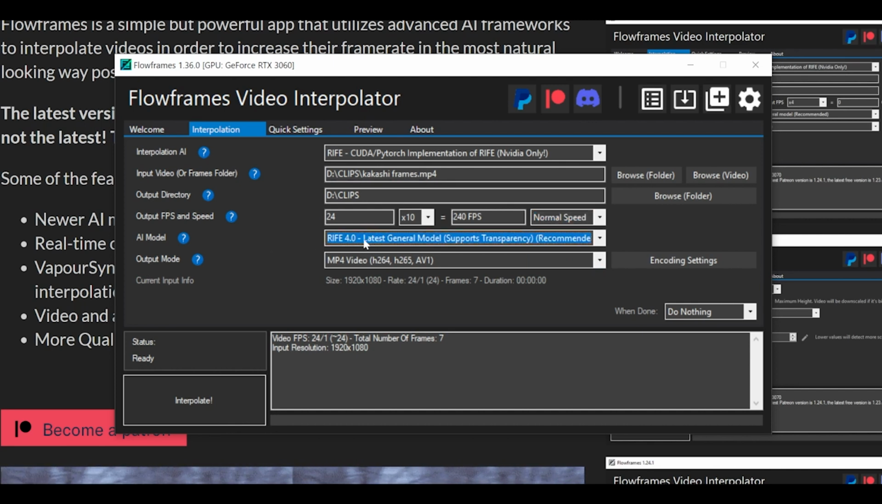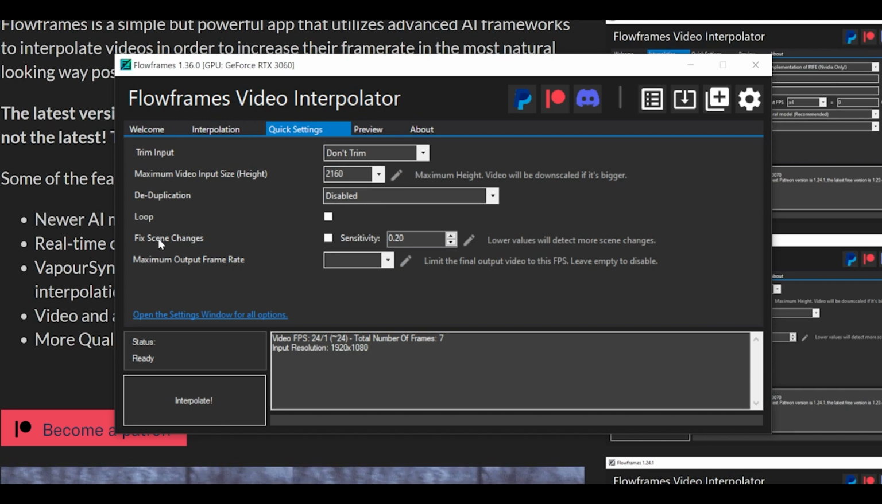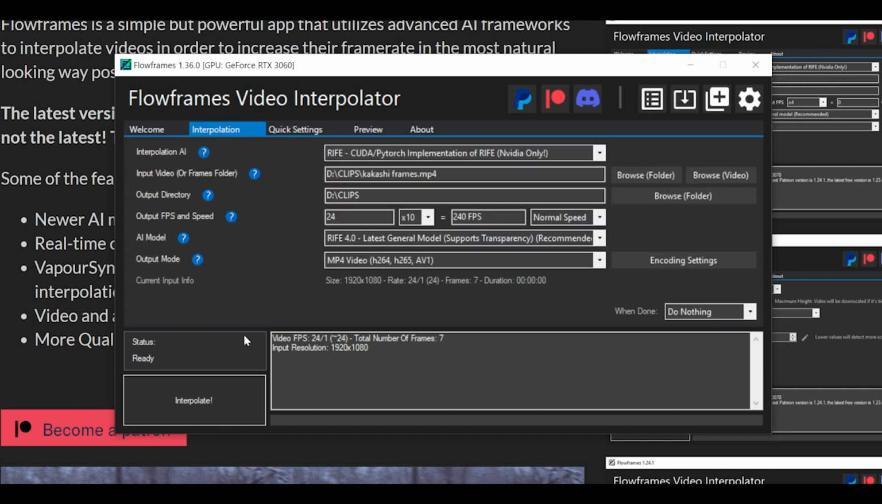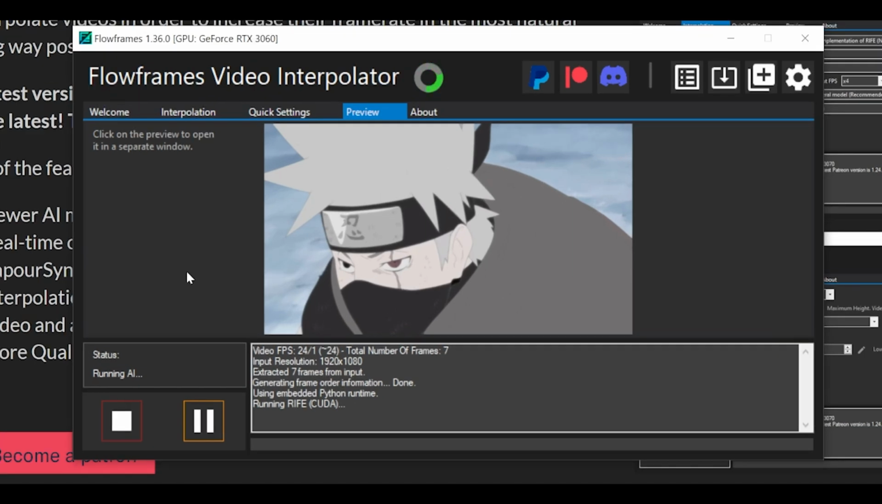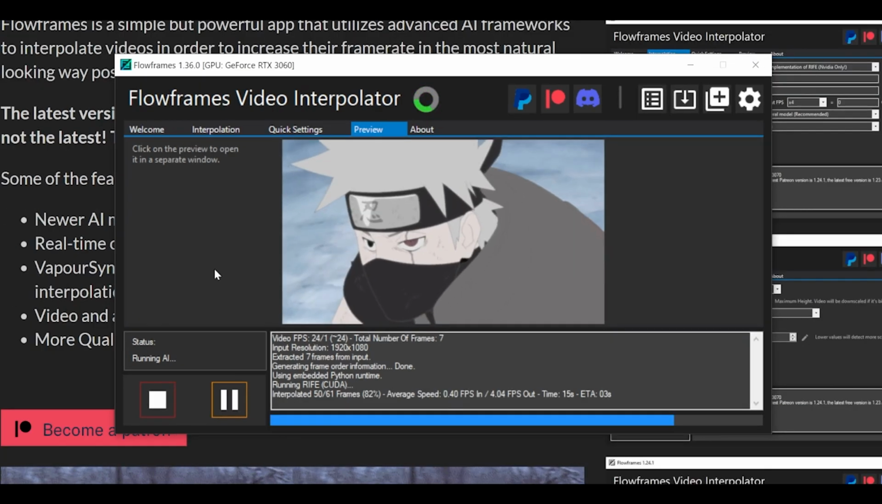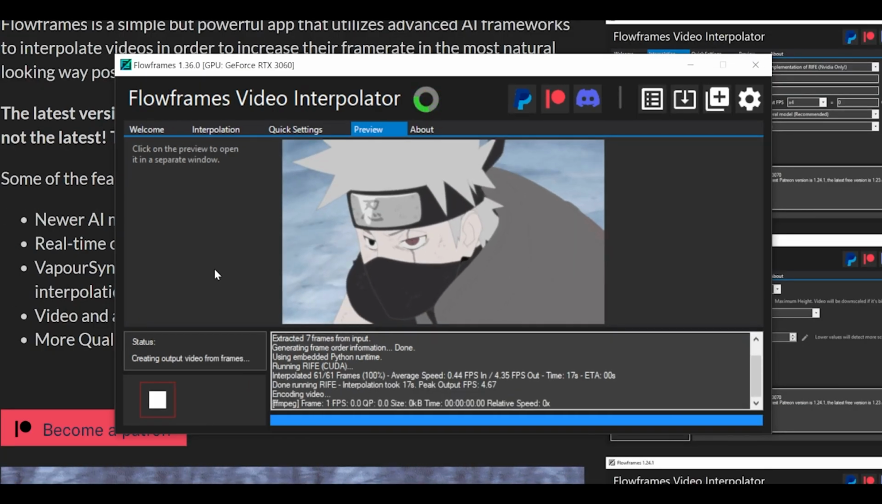Leave the AI model as it is and the output mode as well. Head over to the quick settings tab and just disable the fix scene changes. So usually it will be on, just turn it off. And when you're fine with your settings, just click on the interpolate button down below and just wait. It shouldn't take too long if you have less frames. If you have a low end PC, it will struggle a little, but if you have a high end PC, you should be fine. It'll only take a few minutes.